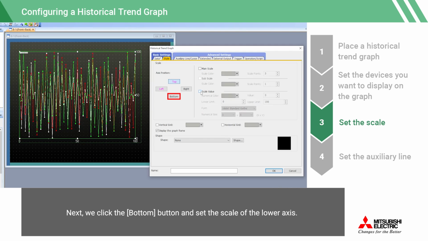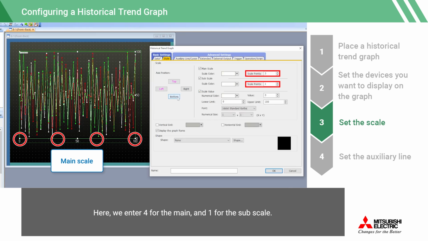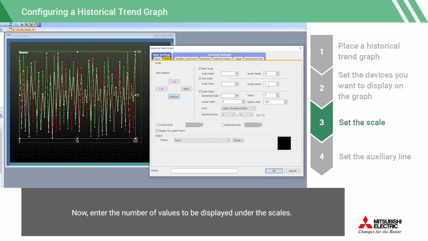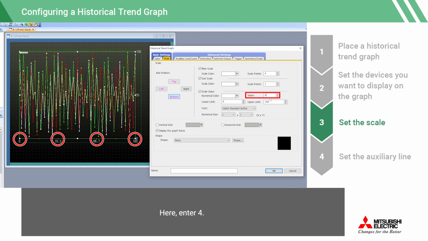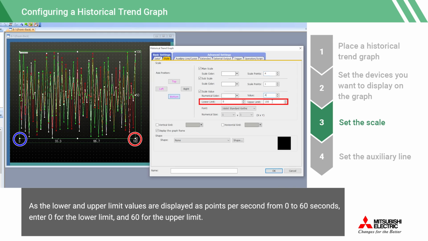Next, we click the bottom button and set the scale of the lower axis. Next, we enter the main and subscale numbers. Here, we enter 4 for the main and 1 for the subscale. Now, enter the number of values to be displayed under the scales. Here, enter 4. As the lower and upper limit values are displayed as points per second from 0 to 60 seconds, enter 0 for the lower limit and 60 for the upper limit.